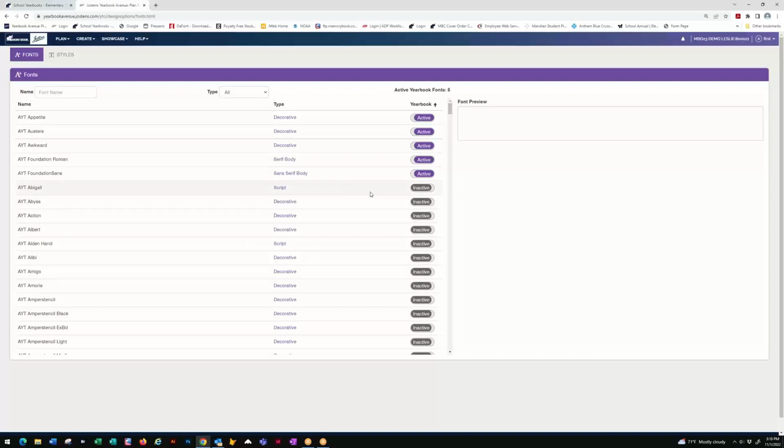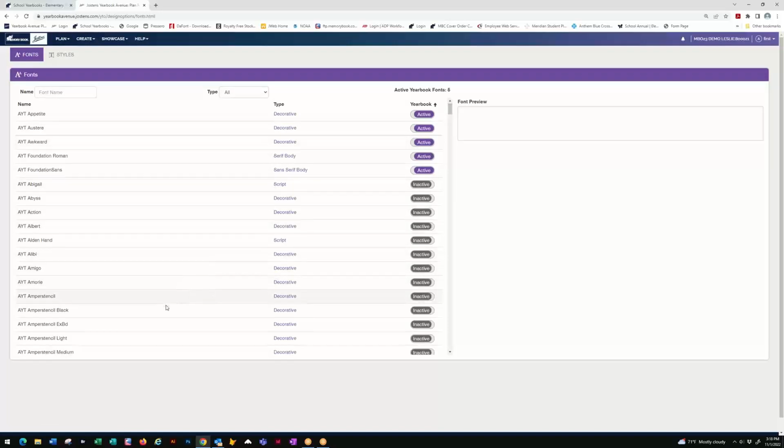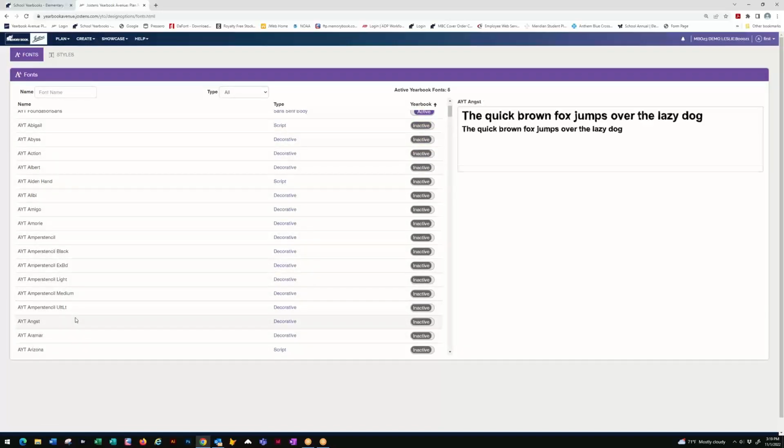But if you want to add a little bit of pizzazz and have a different choice on fonts, you'll go here in the plan to fonts, and you can choose these different fonts. You can click on the font, and it'll show you a preview over here. In the design and creation section, you can go to page 235, and it's going to have a list of all the fonts available in the program.